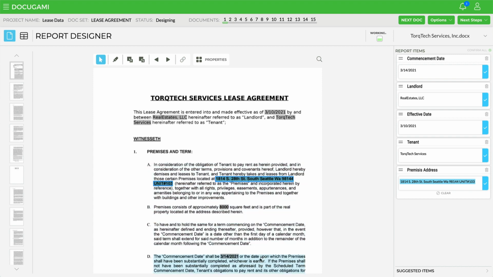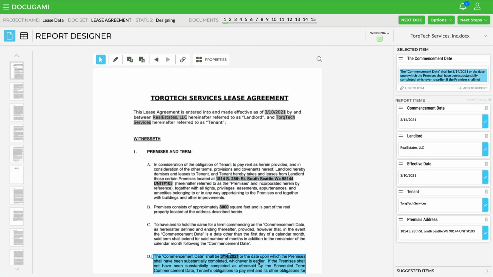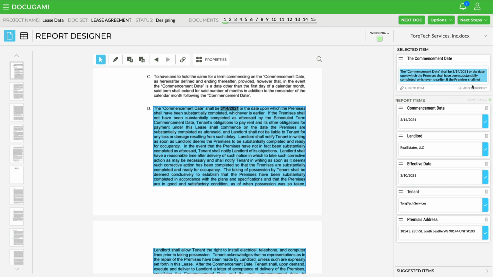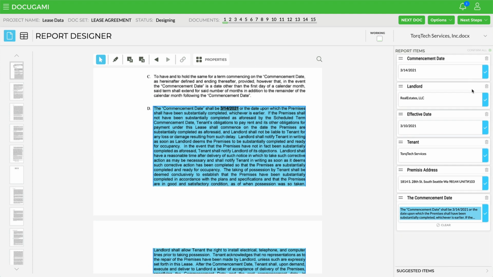And then I can even grab larger chunks. So for example, get this one, which spans the page. You can see that's a rather large one. You can also add that to the report. So at this point, I have several items here on my report. I can drag these around.